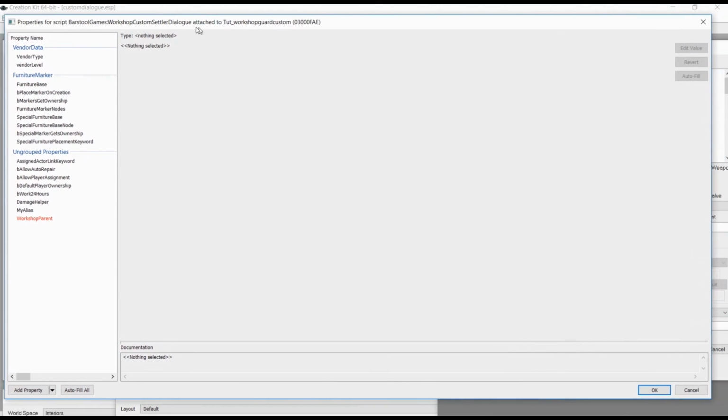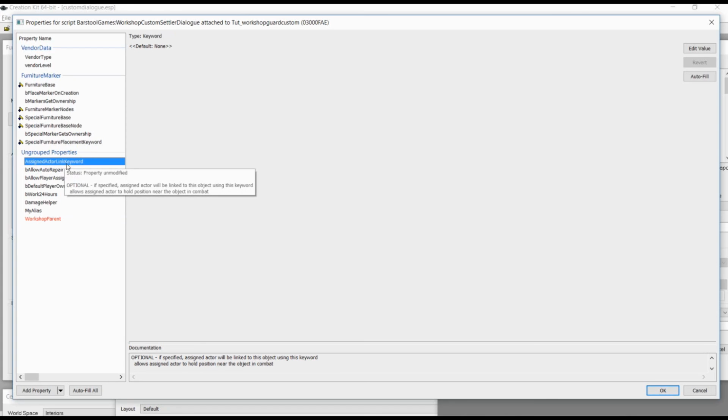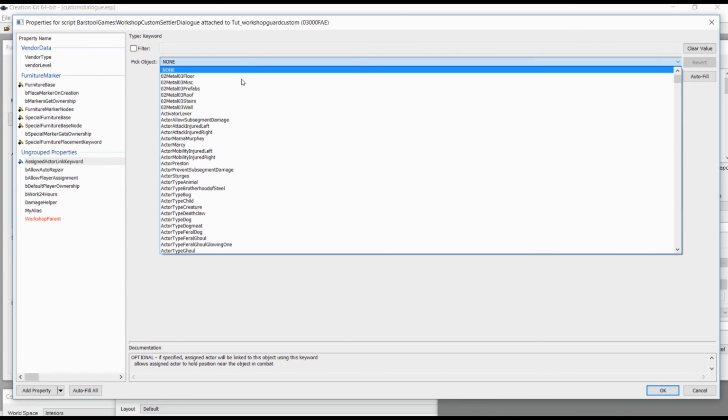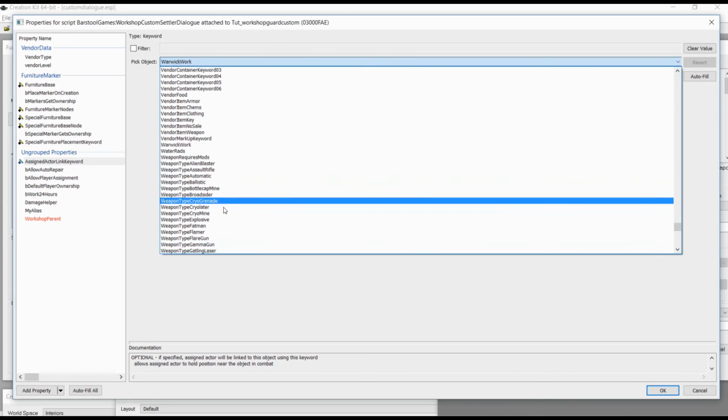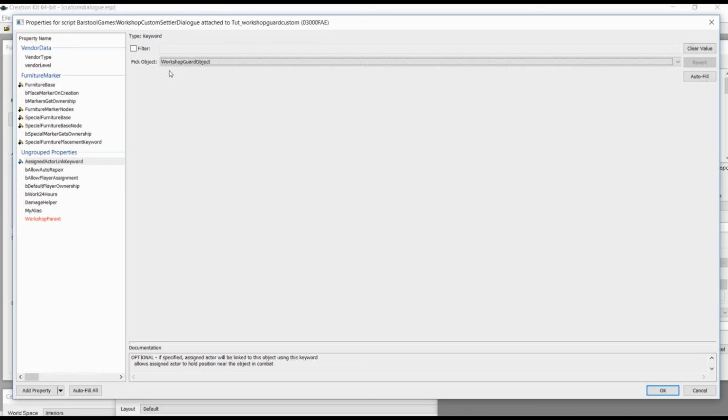And it's at this point that I need to double check. Okay, so here we are back at our custom properties. I filled all these in up here just to make them match the default guard one. I did leave this blank. No, actually, I'm going to go ahead and fill it in. Should be workshop guard object. Yeah, going to go ahead and fill that in. Not a big deal, but anyway, I'm filling that in.